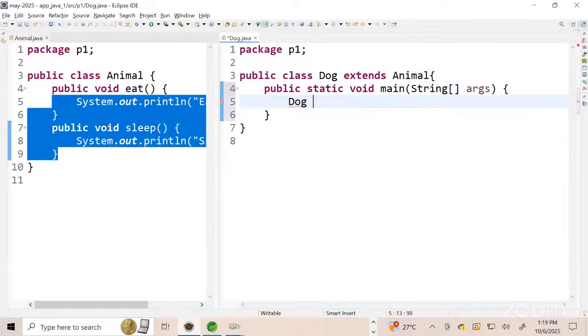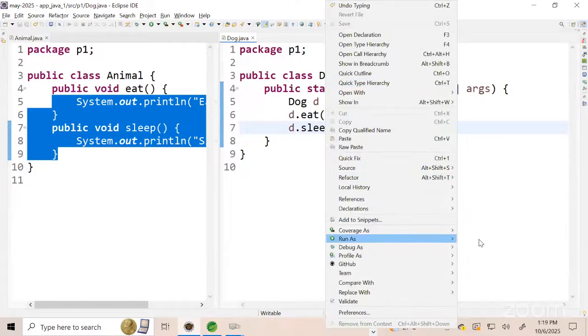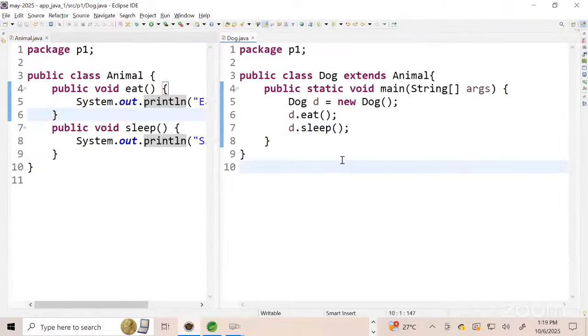Dog d is equal to new Dog, and you will write d.eat and then d.sleep. Is this clear? Now right click, run as Java application. And you see here eating and then what? Sleeping. Am I reusing it?